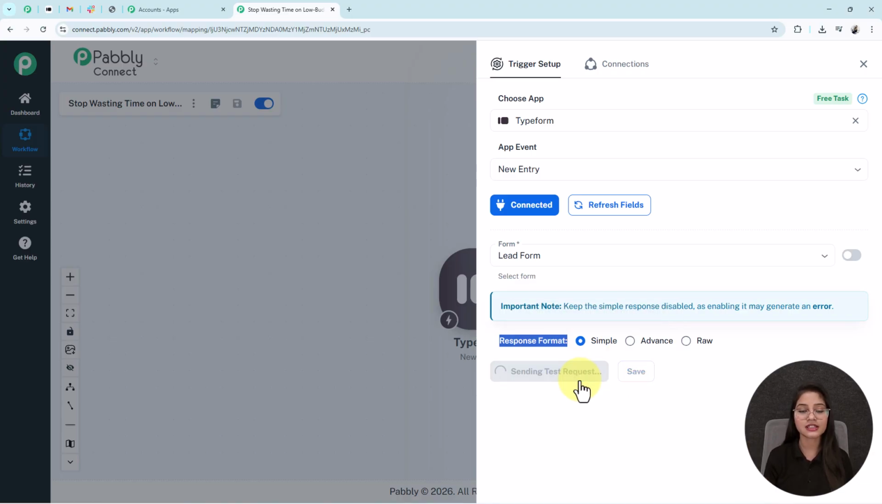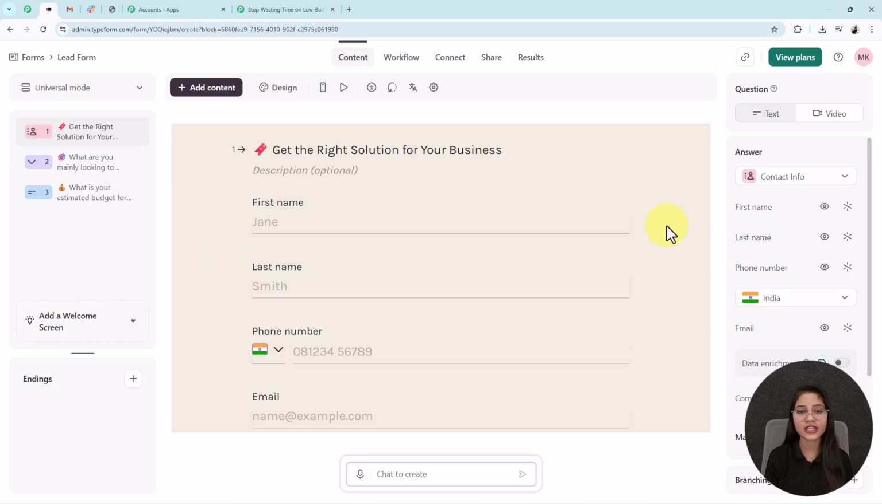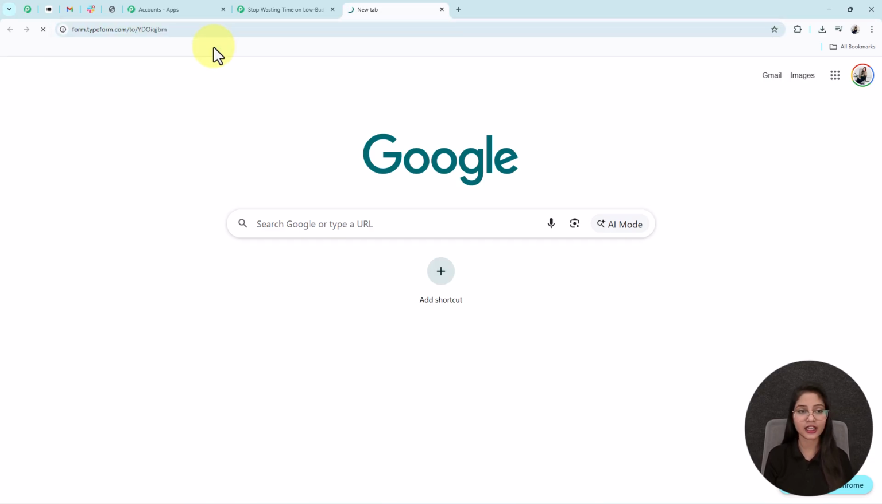Next I will click on the save and send test request button. See, it is waiting for a webhook response. Now for getting this webhook response, I am going to fill this form that I have already created before in my Typeform account. So at first I am copying this form URL and opening it in a new tab.